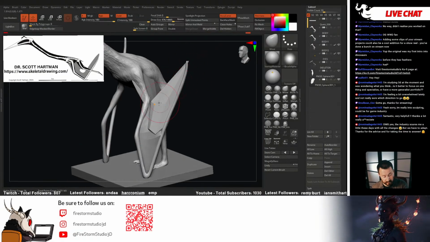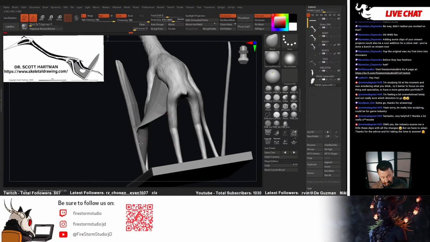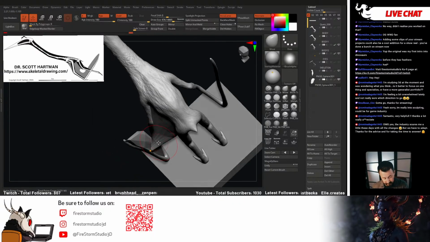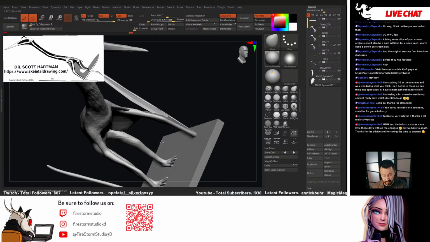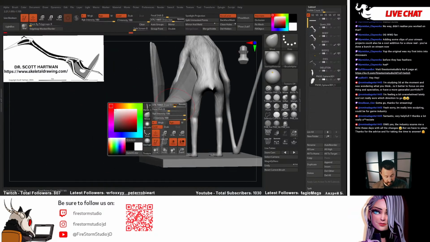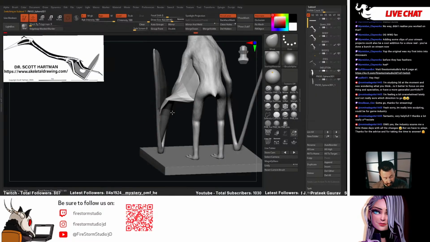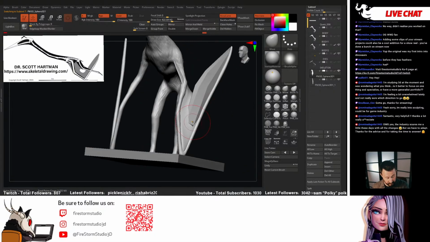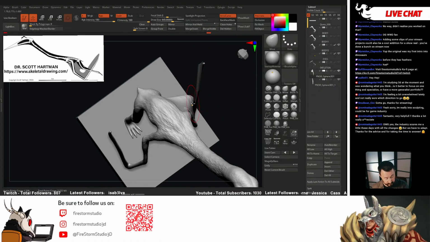So there we go. So you can see how I've cheated here. And then we're just going to switch back to this one and I'm going to subdivide it again, and then bring that all into the fold. Subdivide this one.